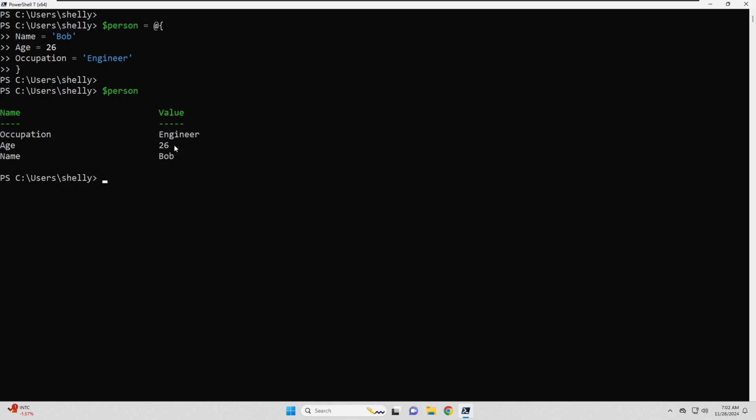Now we can also access the elements of hash table like this. So for example, if we only want to see what is the occupation of the person named Bob or the object named Bob, we can use person and let's use occupation. Enter. It prints out engineer.